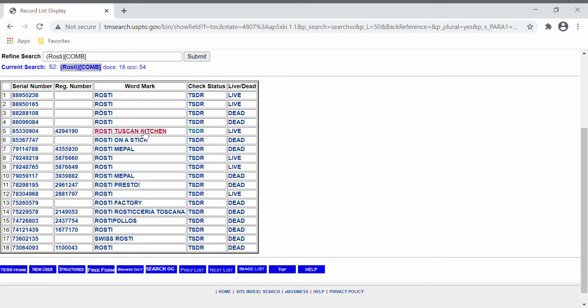Okay, so this is the mark I want. Maybe this screen has all the information I need. If I'm thinking about using the term Rusty Tuscan Kitchen, maybe the fact that there is a registration and it's live is enough to tell me, I better choose another name.